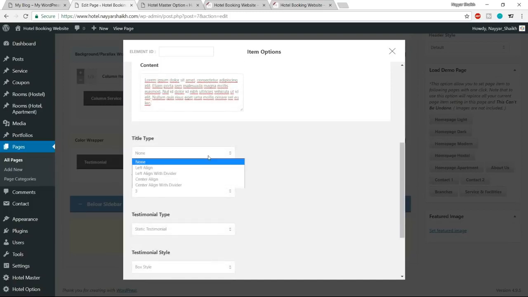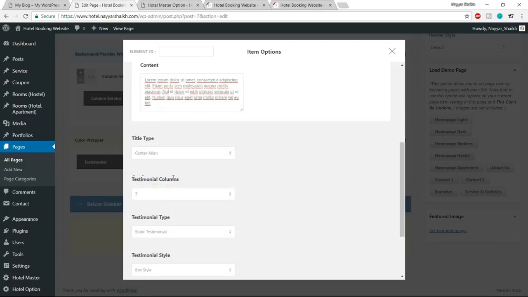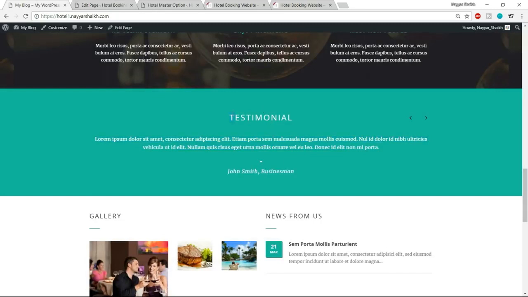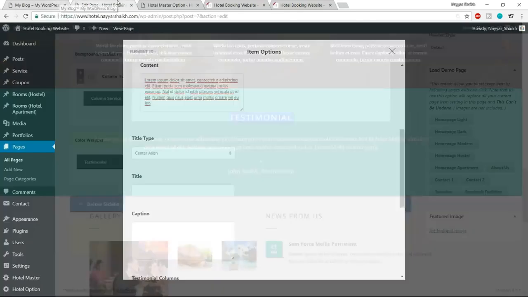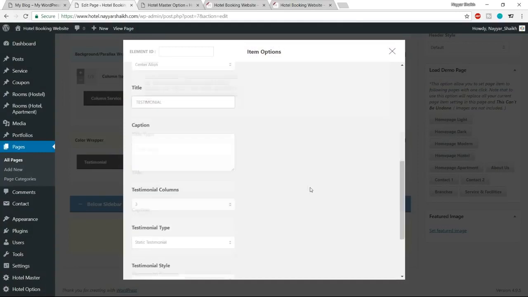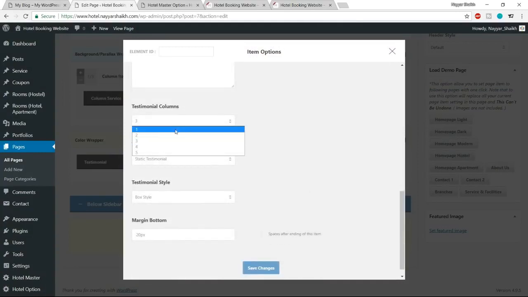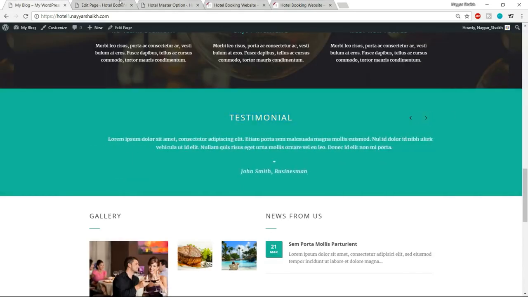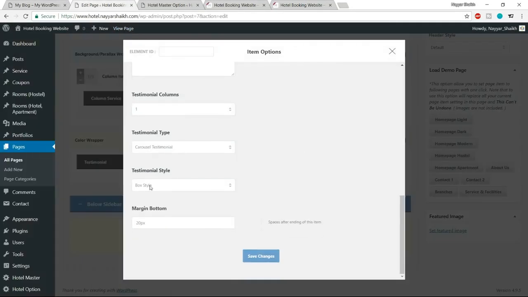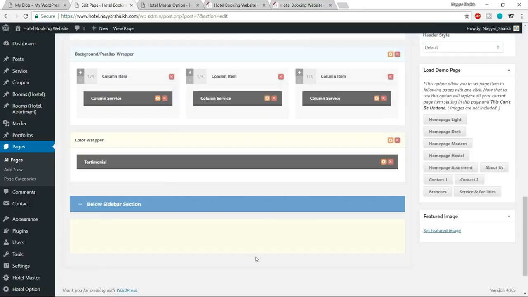Fine. Now title type, it is center align. Okay, as you can see, the title is at the center, which is testimonial, and type in the title over here. Then testimonial column, we just want one single column, and style, make it carousel, because as you can see, this is carousel. Then after that, we have testimonial style. Select this one, large plain style. Okay, and margin bottom, let's add something like 60 pixels and click on save changes.